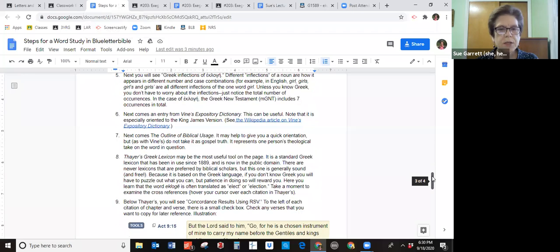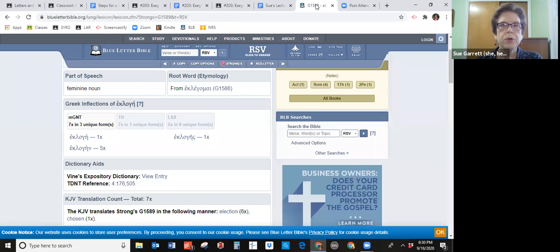Okay, so going back to our steps, we've just now finished with step 5. So scroll down a bit. Step 6, next comes an entry from Vine's Expository Dictionary. This can be useful. Vine's Expository Dictionary is an older resource. I think it was maybe in the 40s or something like that. There's a Wikipedia article linked there if you're interested in where it comes from. But I use it with a little bit of a grain of salt. I don't know who Vine was, but it tends to reflect a somewhat more evangelical perspective. I'm not saying that's wrong. I'm simply saying you need to know it's one person or one group of persons' perspective. So it's not gospel truth. But it still can be useful.